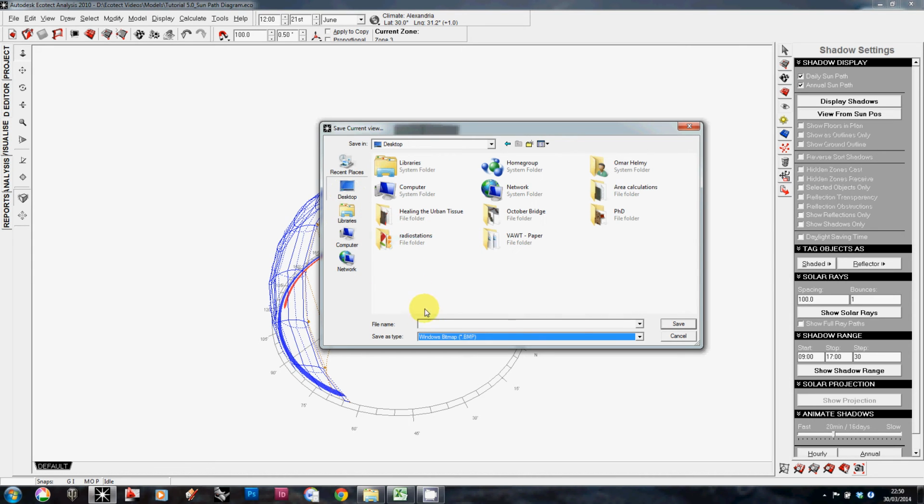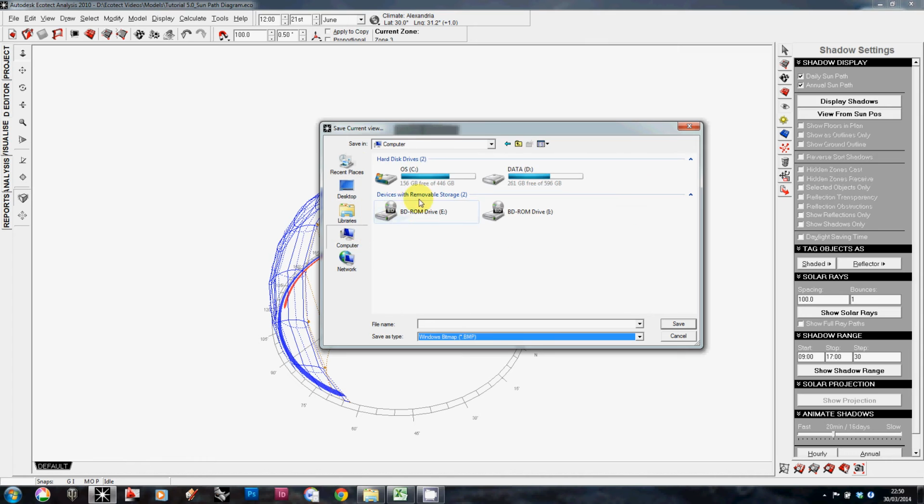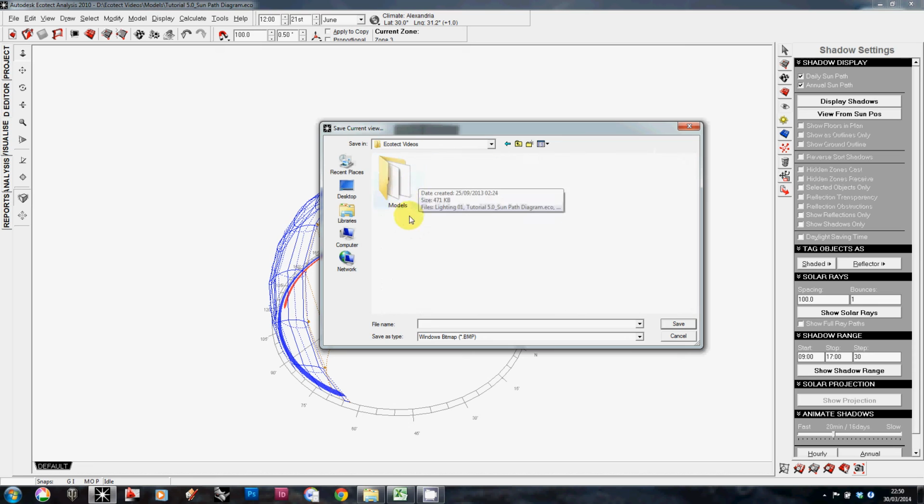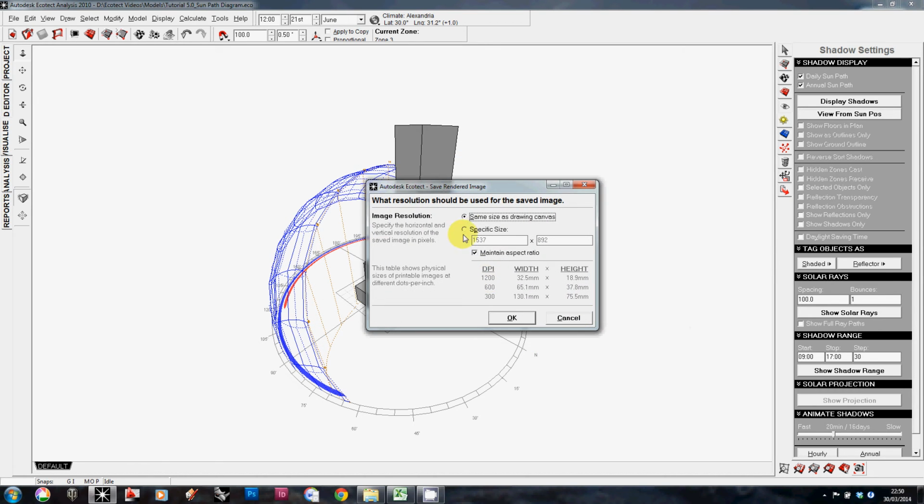Okay, I'll just go to the desktop. Let me save it here under Ecotect videos. Okay, and I can say some background diagram. Right? Now save it. And that allows you to either use the same size as the drawing canvas or specify a different resolution that gives you option over here.